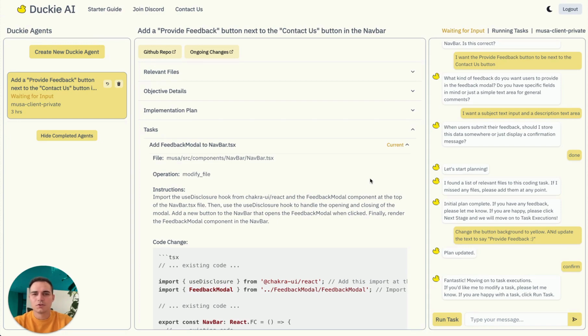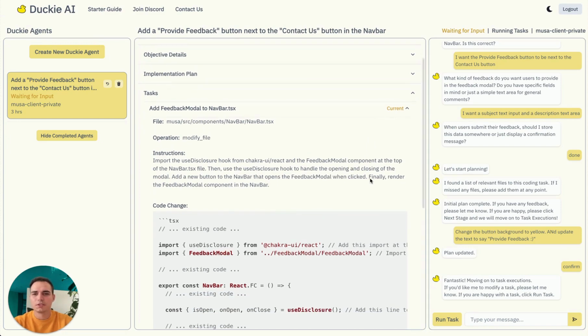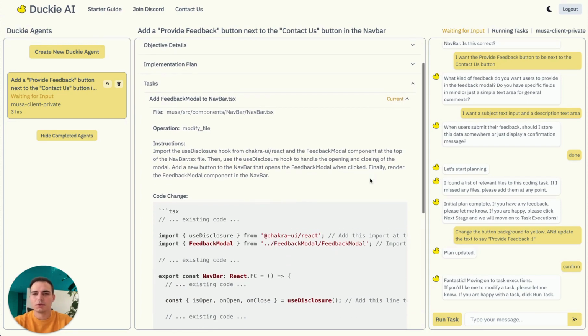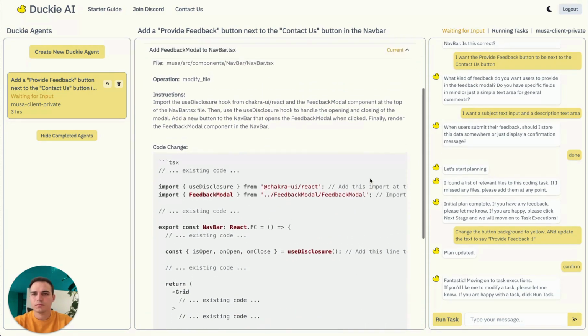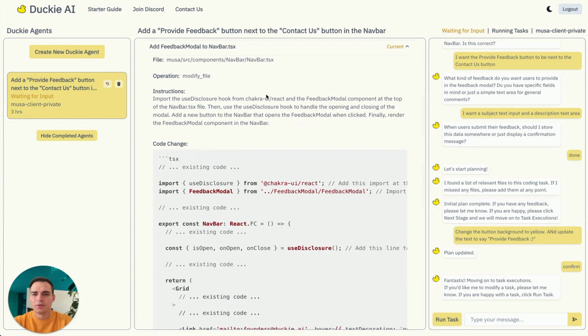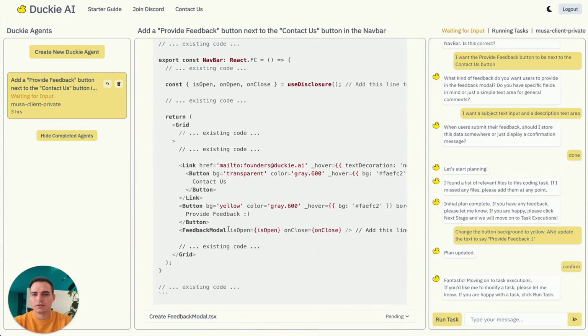At the task execution stage, I can look at the specifics of each individual task and again, provide inputs to modify anything. We're on the navbar, and I scroll down and I can see the button here. I now realize that I only want this button to appear when I'm in the Dash app route. Again, simple as, I'll just provide that information to Duckie.